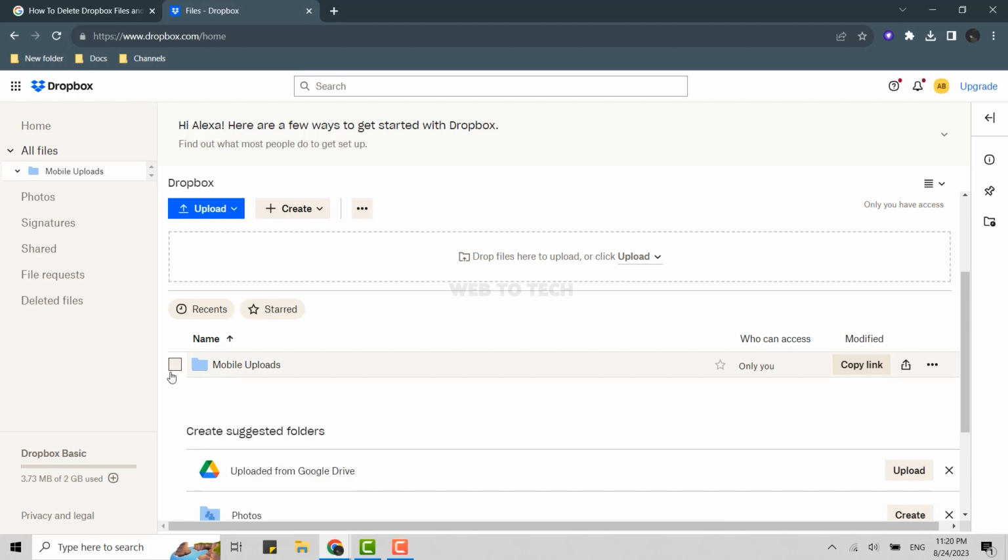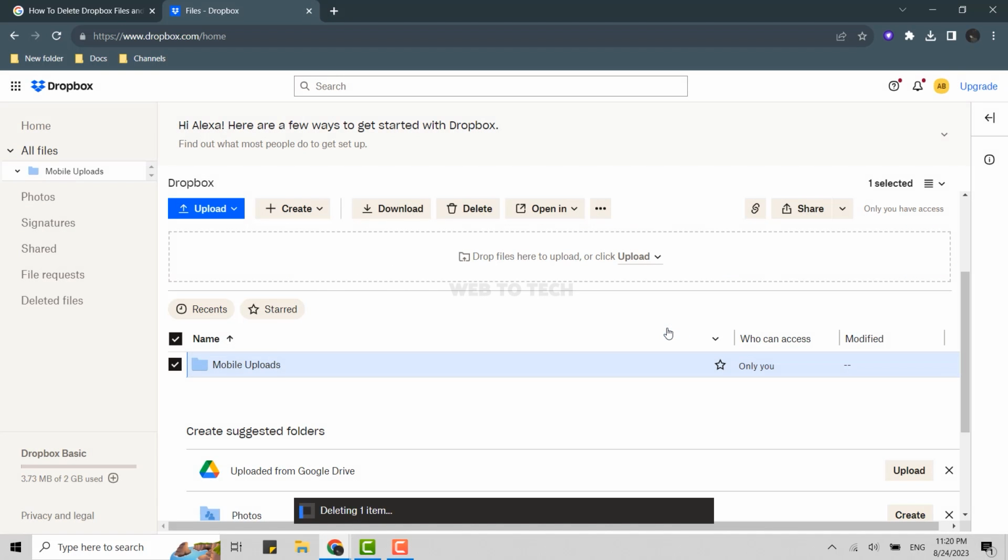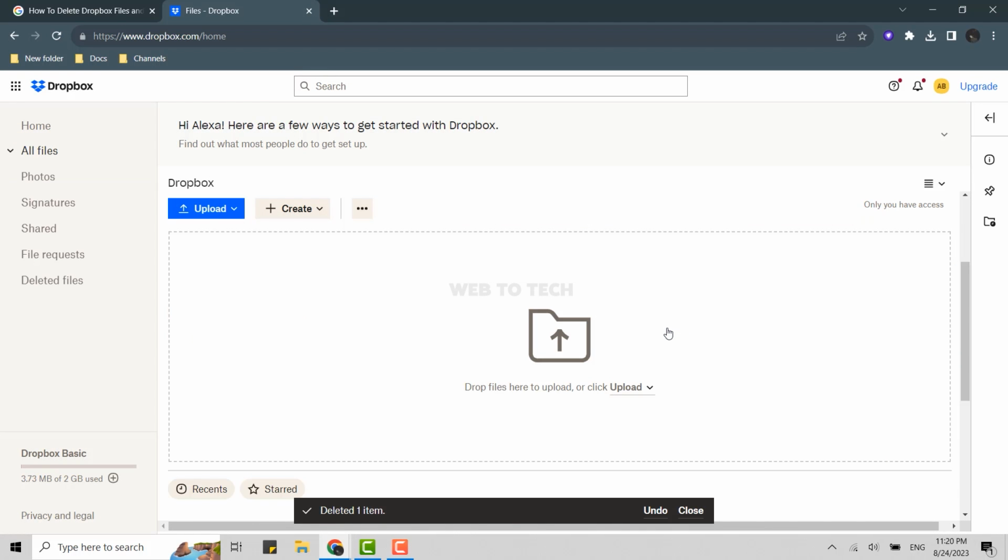Just like that, click on mobile upload and click on delete. Delete once more and it will be removed.